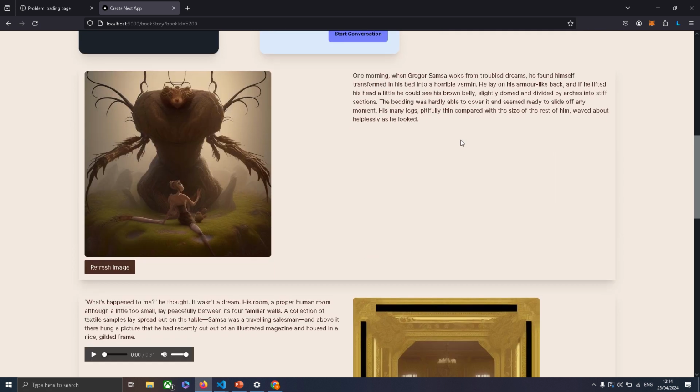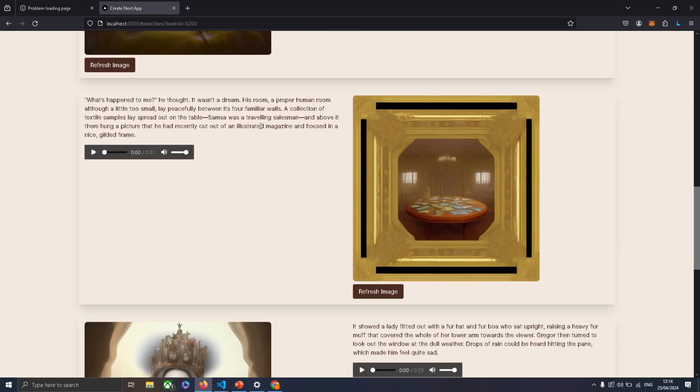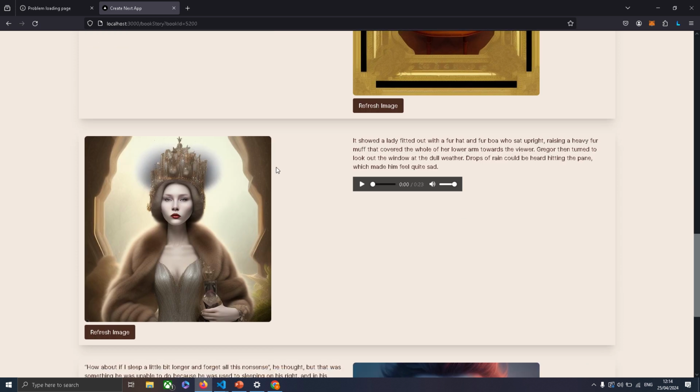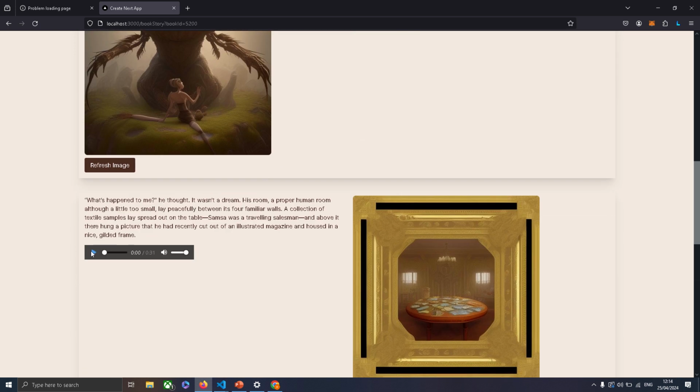So this is for example, the first paragraph that shows that he turned into a bug, and you can refresh this image as well until you get whatever you want. And yeah, it's all illustrated, and so you can also listen to the audio.